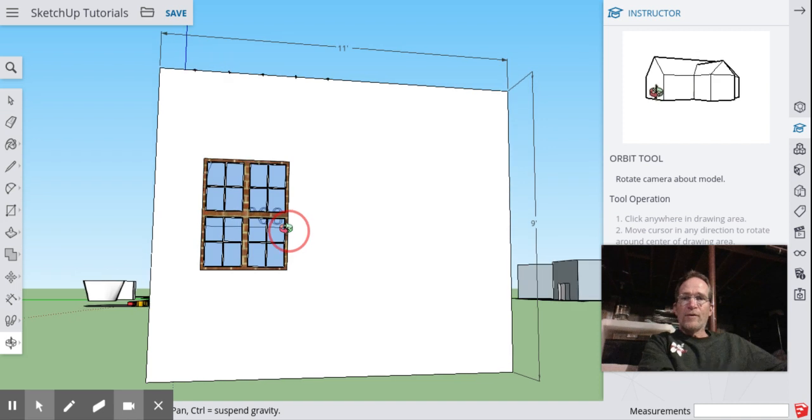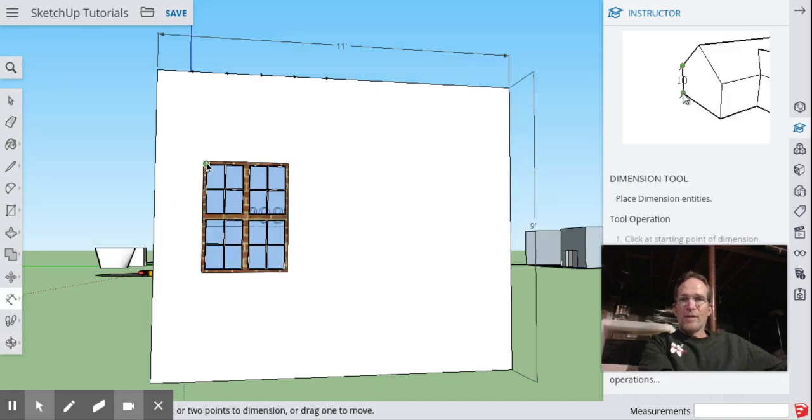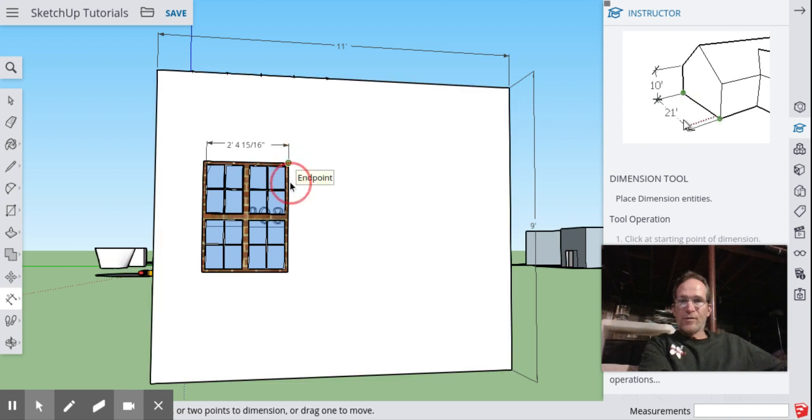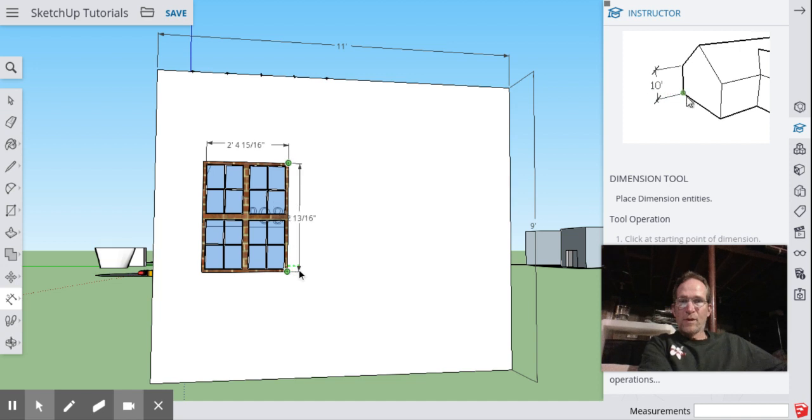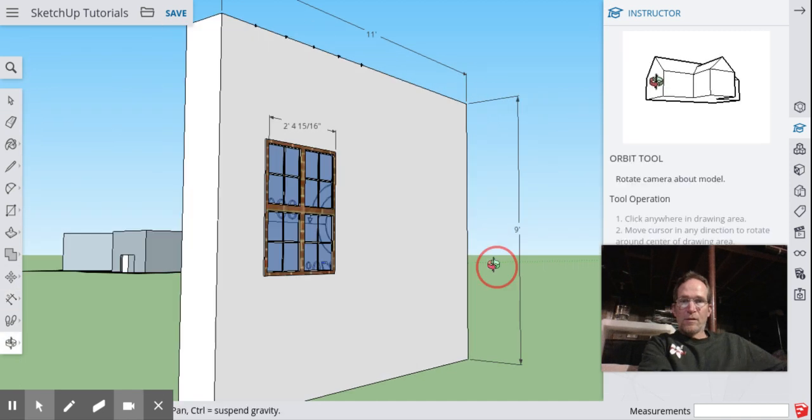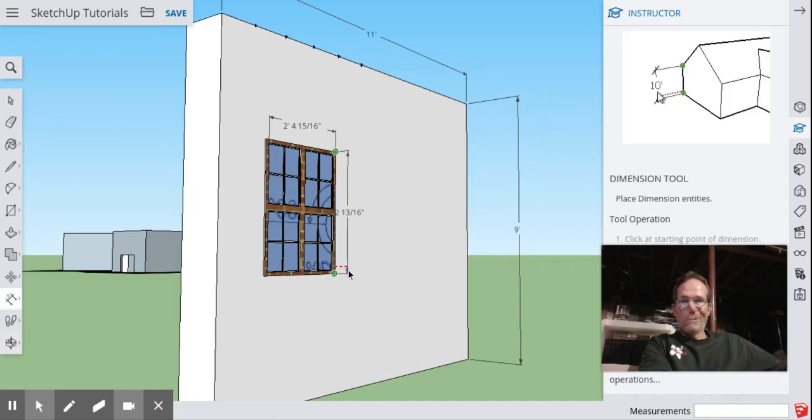Or you can also do this. Let's assume that you wanted this window measured, lifted up. You can also do this as well: the length and the width of this window. Very similar to the building.